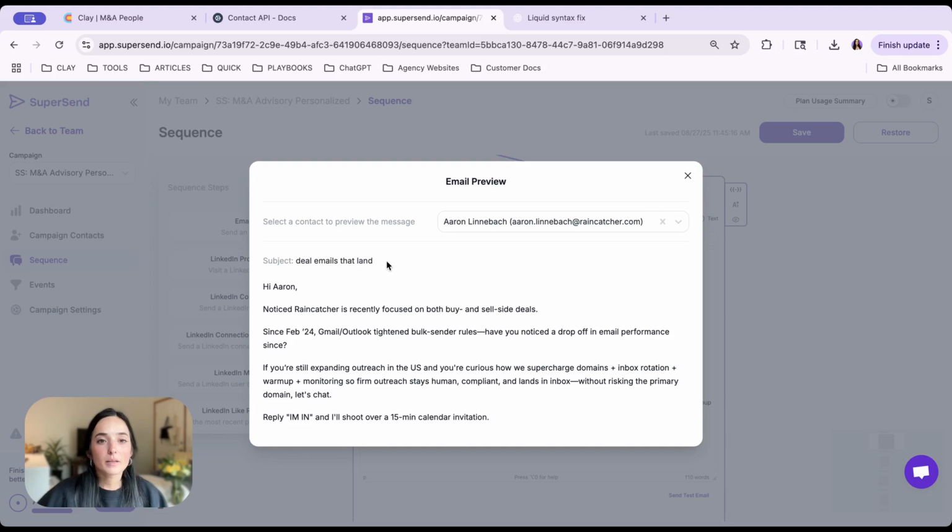So, deal emails that land. Hi, Aaron. Noticed Raincatcher has recently focused on both buy and sell side deals. Since February 24, Gmail Outlook tightened bulk sender rules. Have you noticed a drop off in email performance since? If you're still expanding reach in the US and you're curious how we supercharge domains, inbox rotation, warm up and monitoring so firms' outreach stays human, compliant and lands in inbox without risking the primary domain, let's chat. Reply in and I'll shoot over a 15-minute calendar invitation.